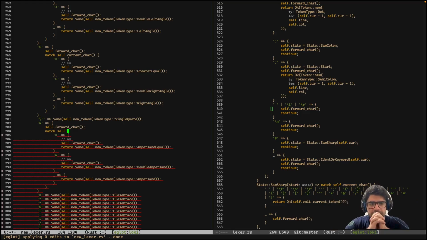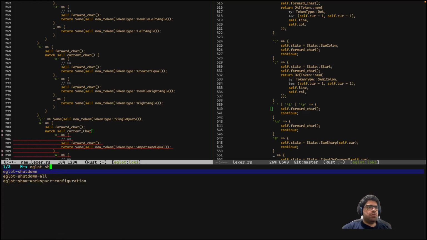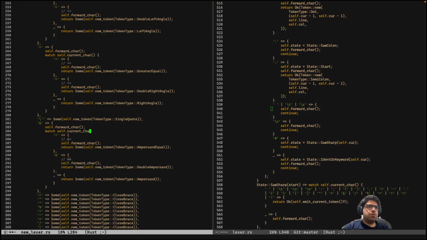And again, so this is the LSP thing. I need to shut it down. For some weird reason, LSP is not working as expected. Let's do iglot shutdown. Okay, we do it old school. So we have this. Okay, seems okay.